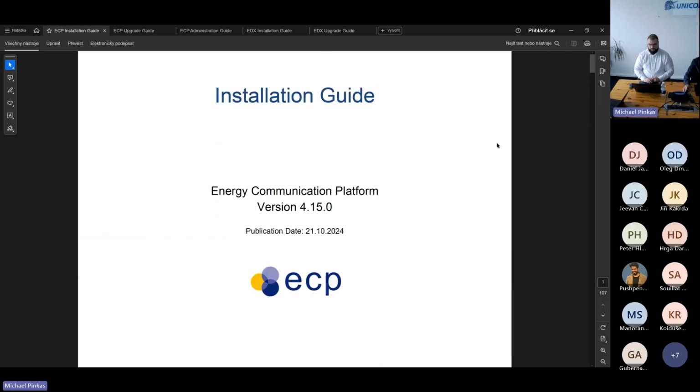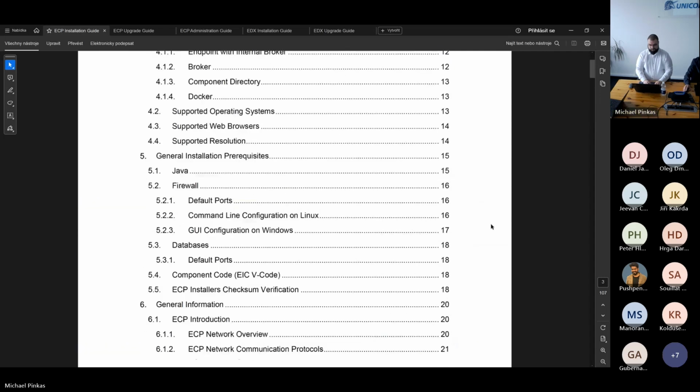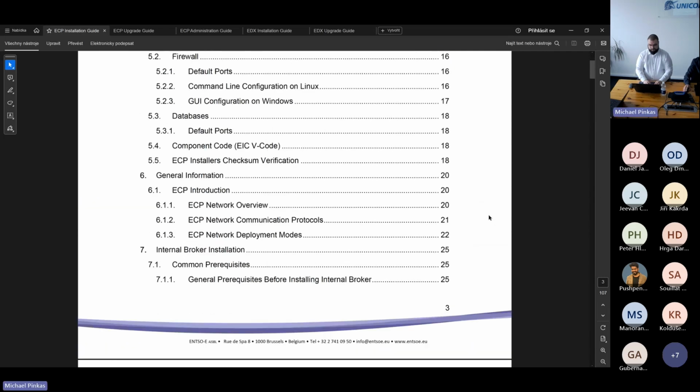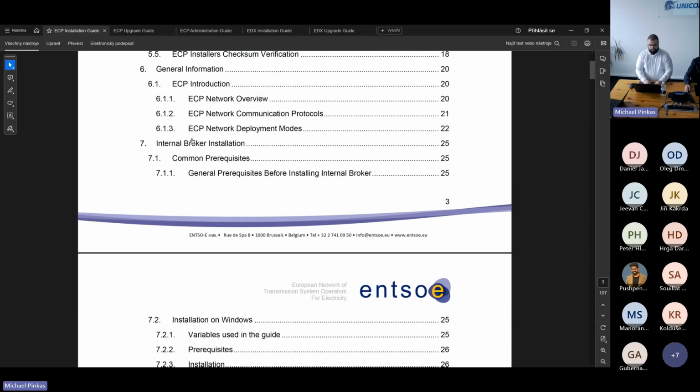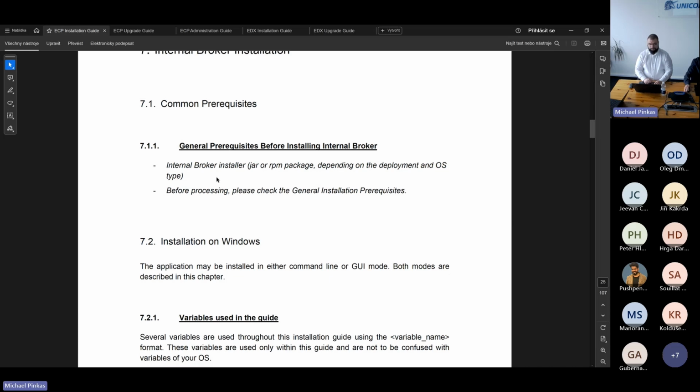So let's go to the top. And we can proceed to the chapter internal broker installation, where the first step, of course, is the general prerequisites, which we have just done. So we can skip that part. But of course, what we should have prepared is the jar file for the installer.